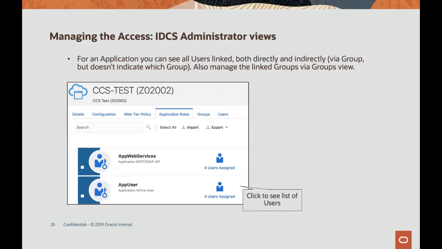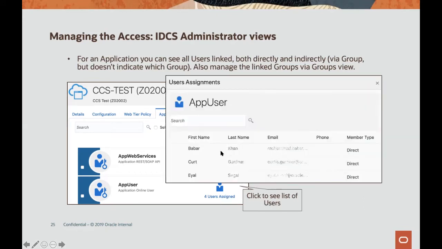Within IDCS, there are some administrator views that you can use to verify who's got access to what. For instance, if you're looking at a view of the CCS test environment and you want to see what users or groups are assigned, you can view it by this mechanism. If you click on these buttons, you can get a view that shows both direct and indirect access, what users are assigned to the test environment.